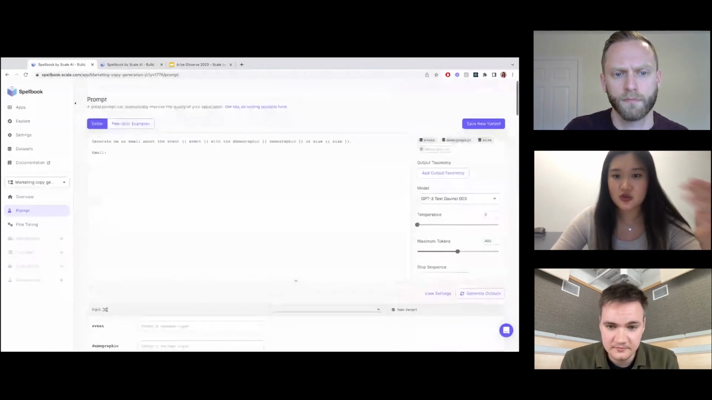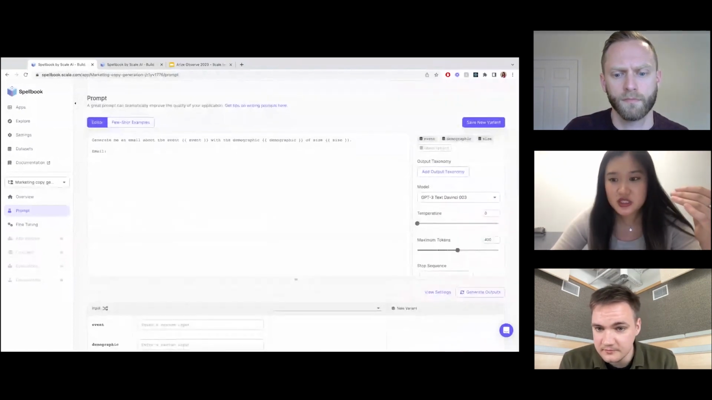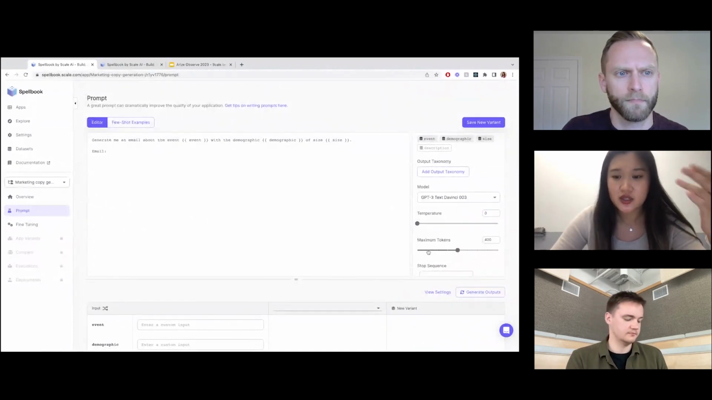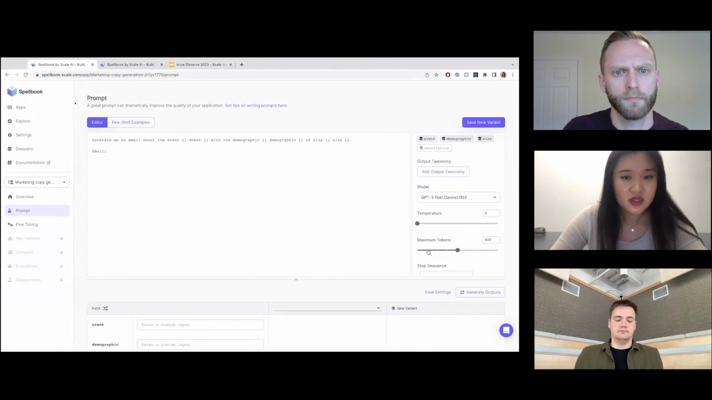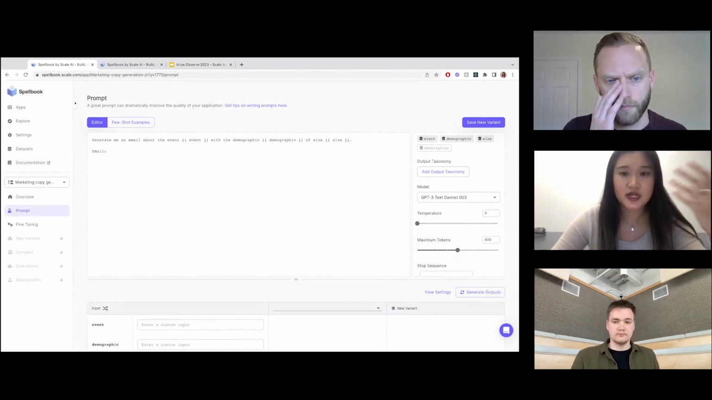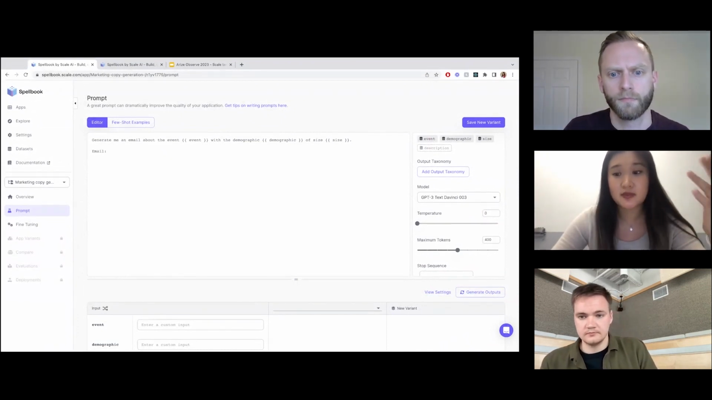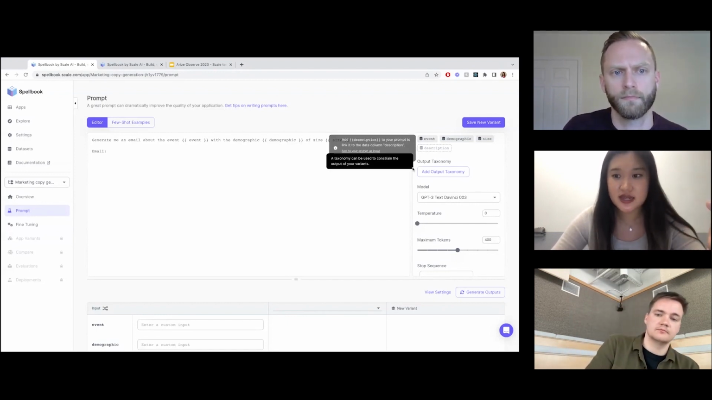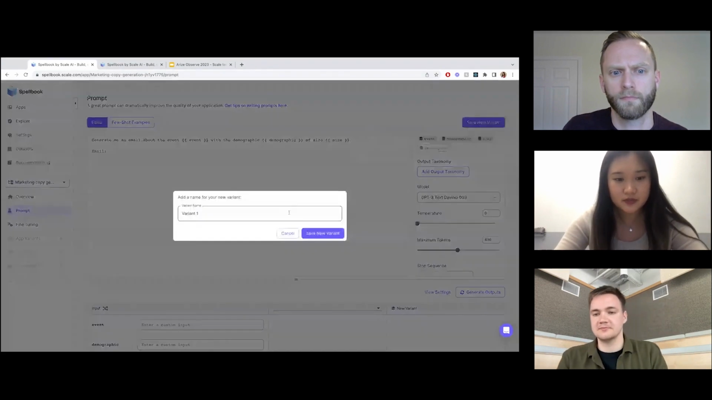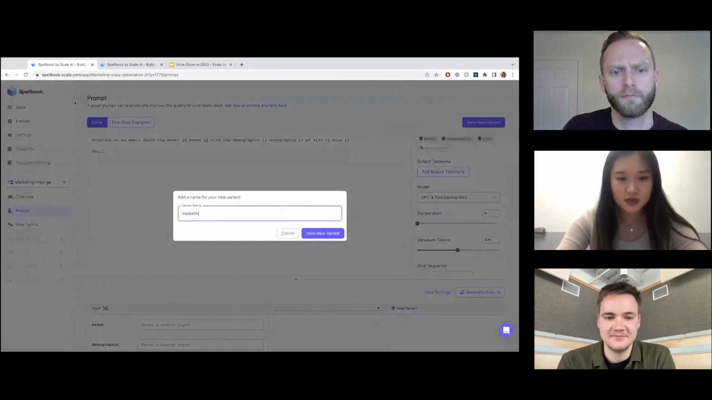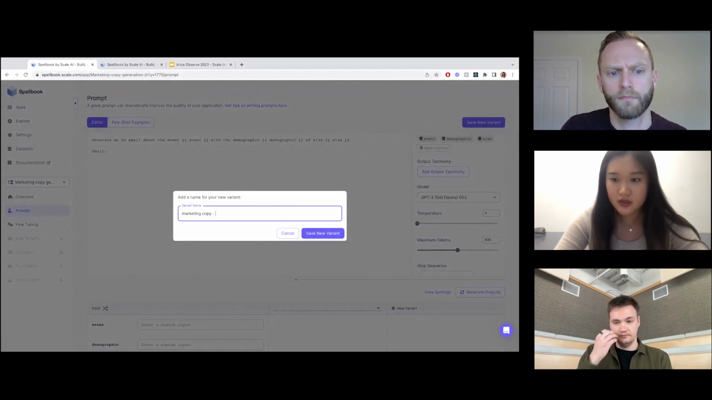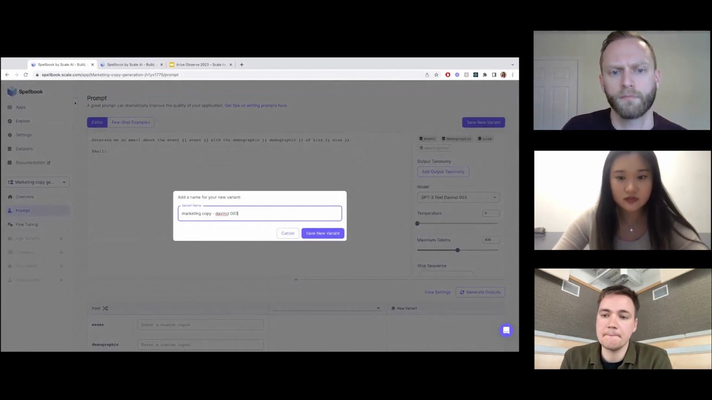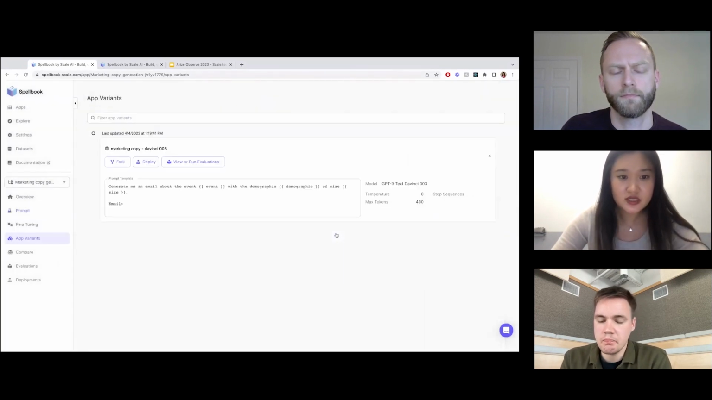But how do you actually make this production ready? You want to have a systematic way of comparing how your LLM apps are doing, either based on a certain set of criteria, or you want to maybe compare how different base models are doing against each other. So we can save these as new variants in Spellbook. I'll save this as marketing copy with DaVinci 003. We'll save this as a new variant.